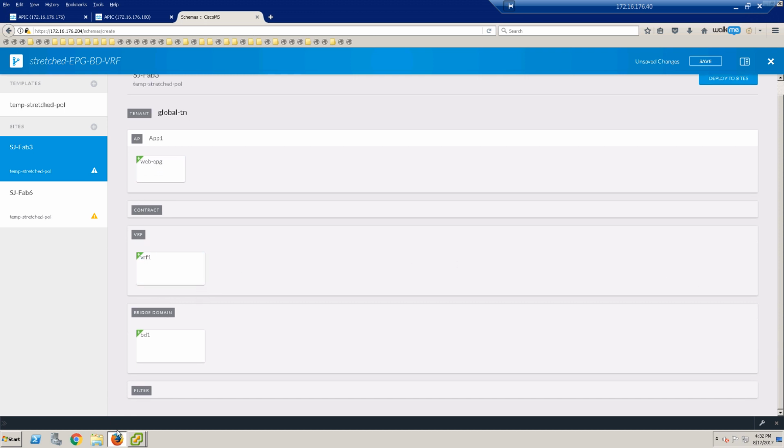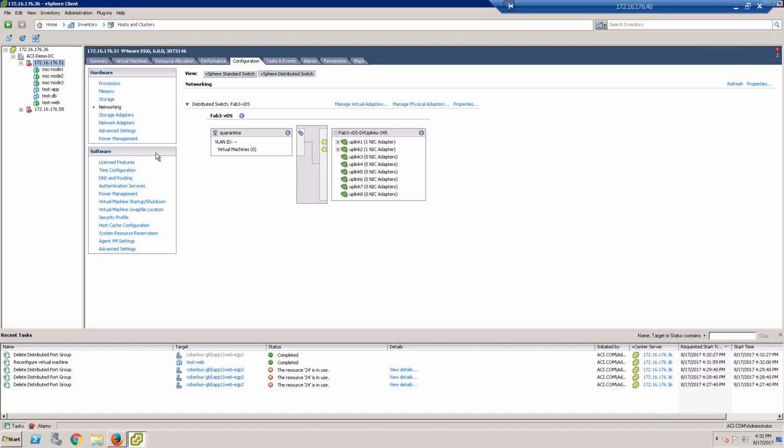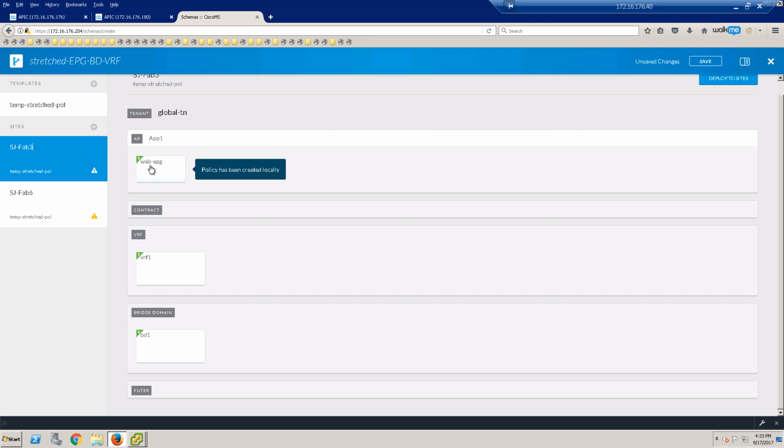If I look at my fabrics here, I've already got this VMware domain called fab3vds configured, and it's already pushed to vCenter with a host attached. So I can see I've got my fab3vds. I've got no port groups currently associated though, so I haven't pushed anything from the apex downward there. If I go back to my MSC, I want to add that domain binding.